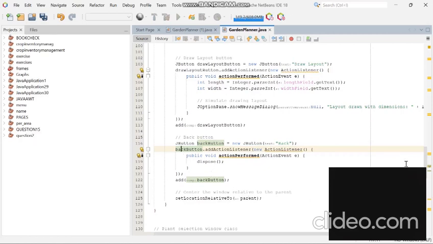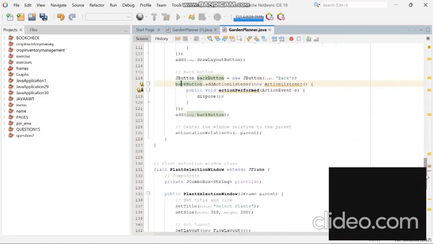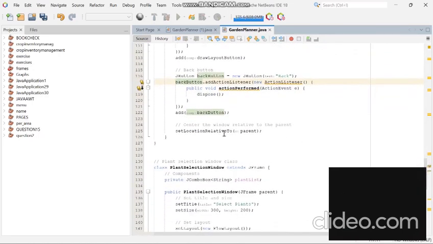And then let's proceed to the setLocationRelativeTo. In the setting location, this line centers the window or the dialog that I will show you relative to its parent component. The parent parameter is typically the component that opens this window. This ensures that the window appears in the center of the screen or of its parent component.